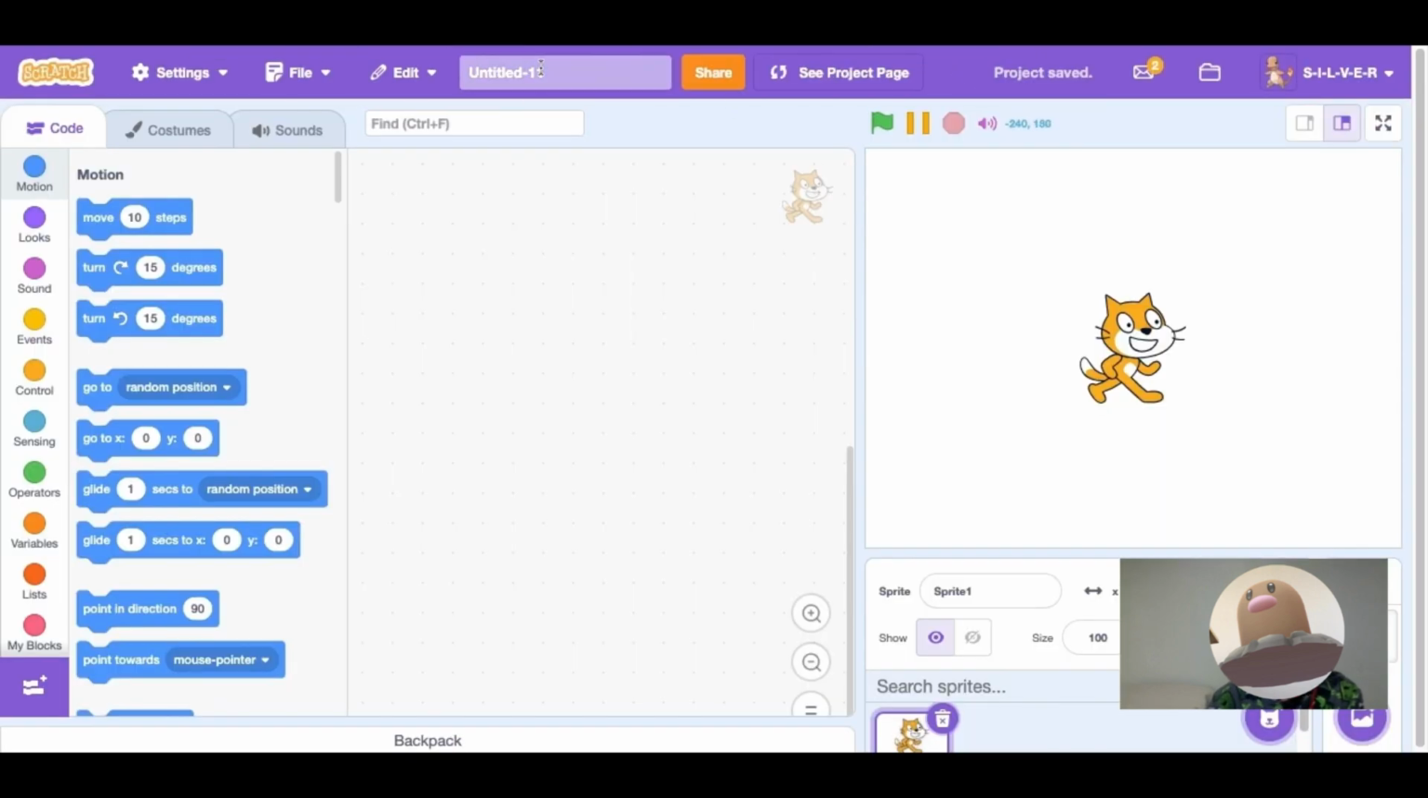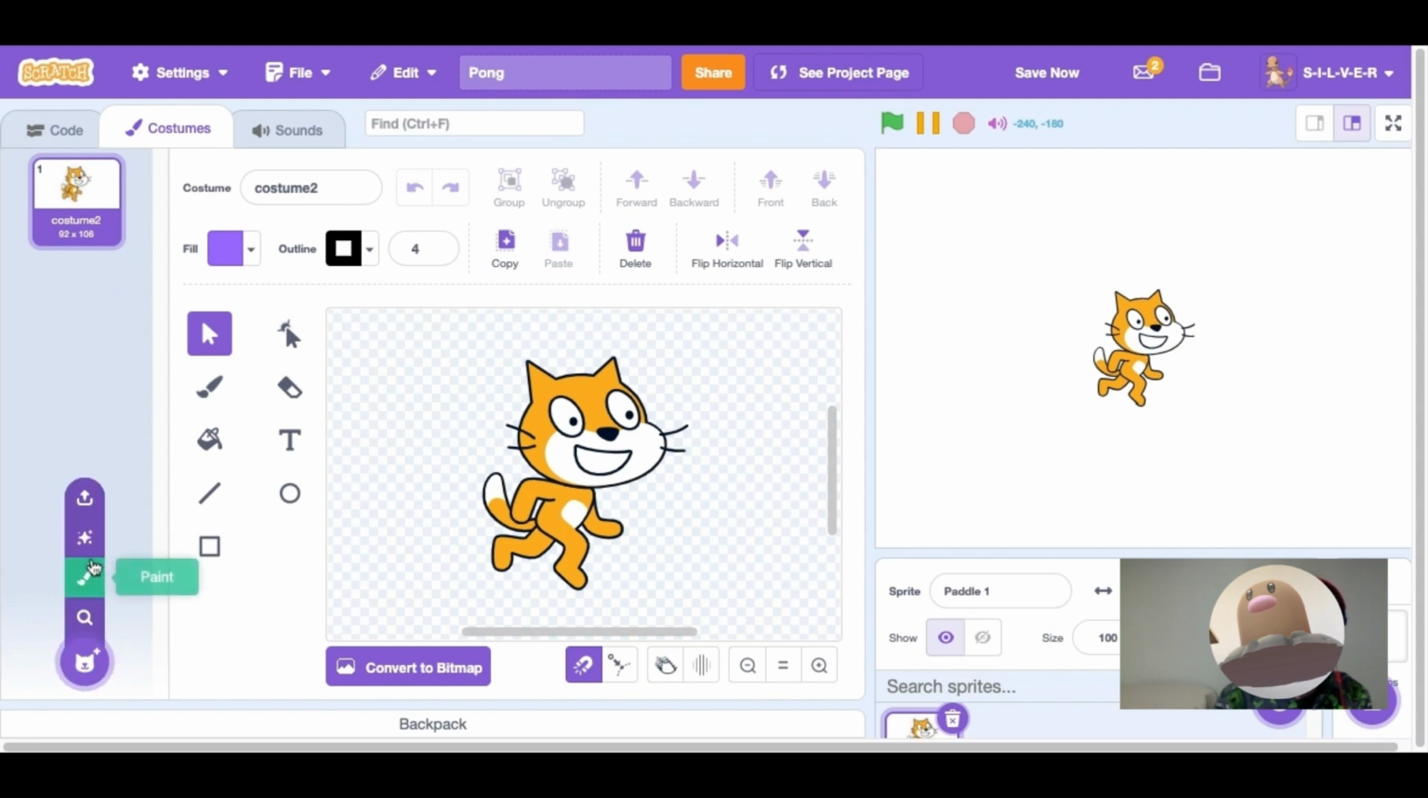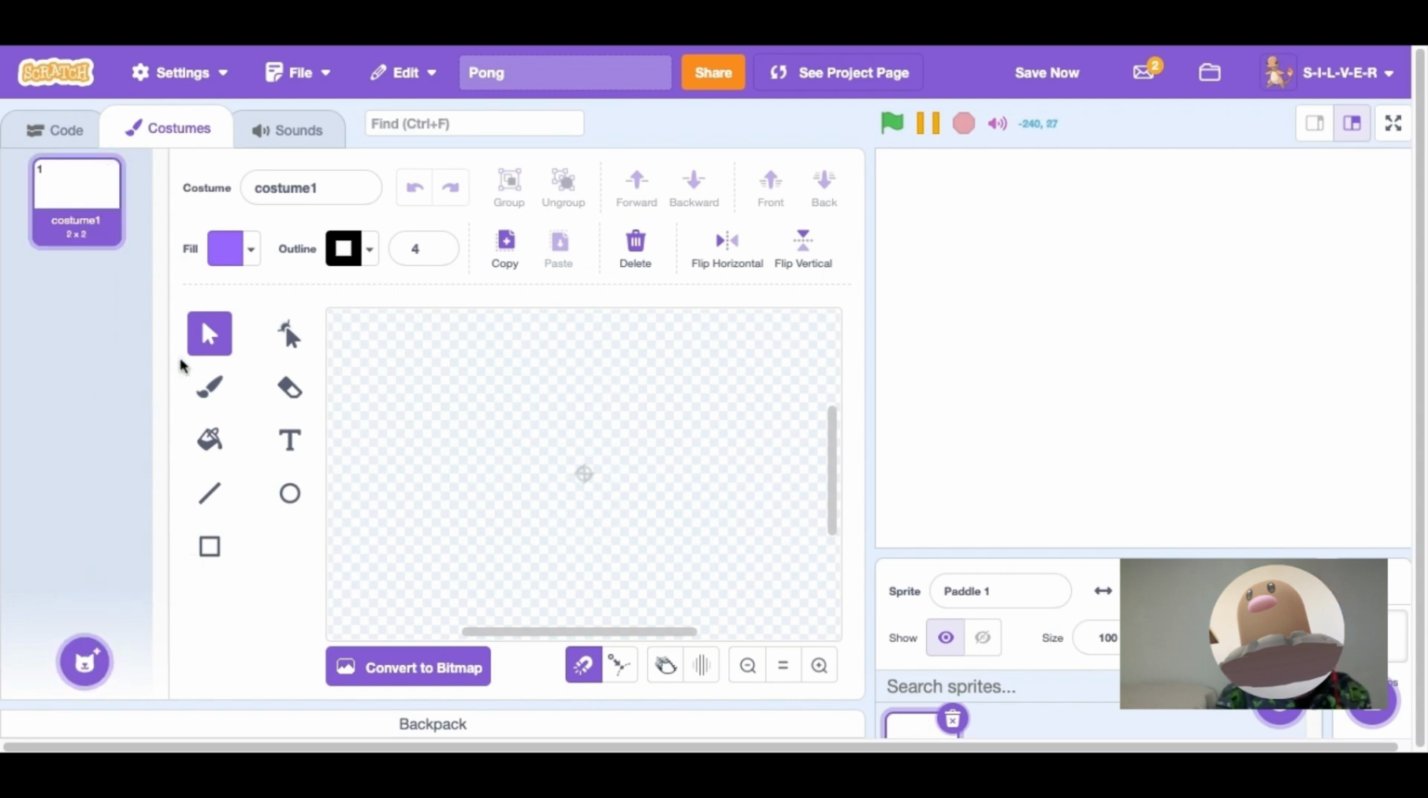This is where we start the project, by pressing the Create button. Okay, so we're going to name this project Pong. This is going to be our left paddle, which we'll be controlling with our up and down keys. First we're going to delete the cat because we're not going to be using the cat.